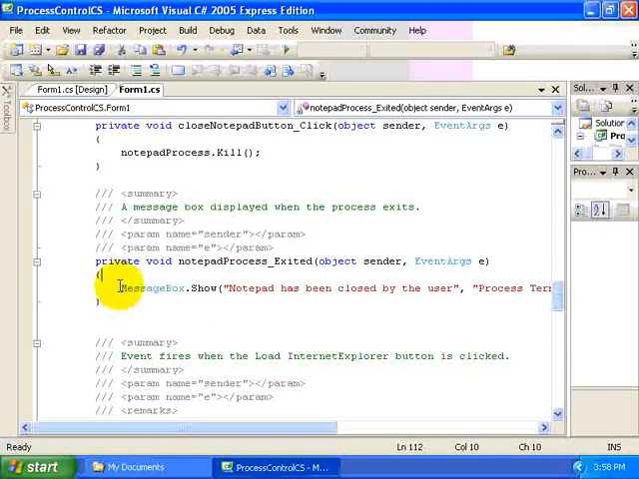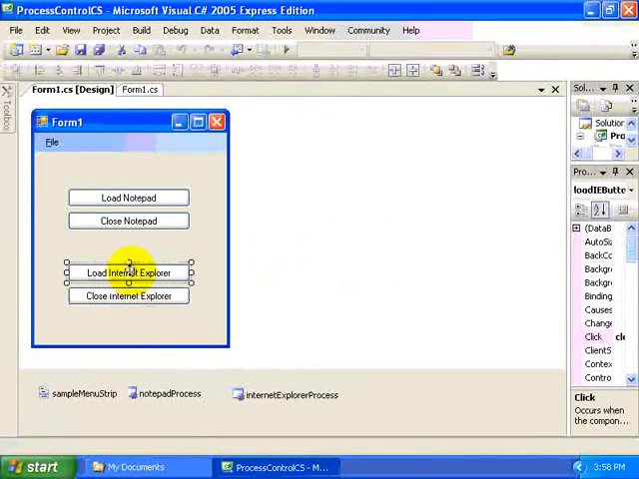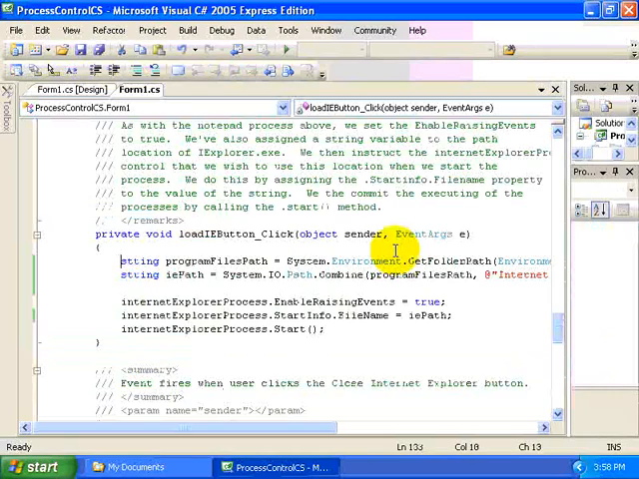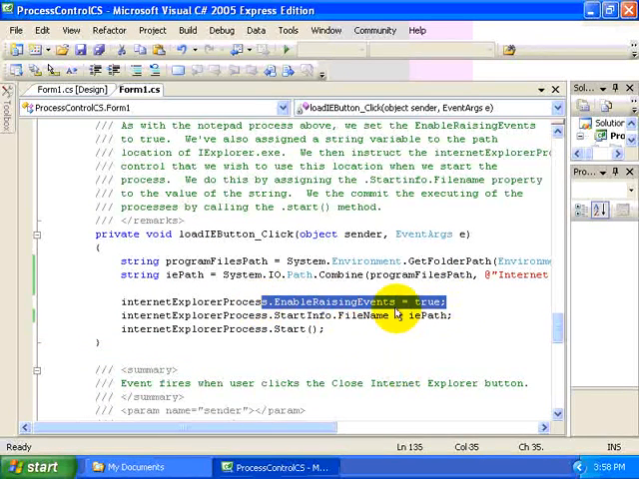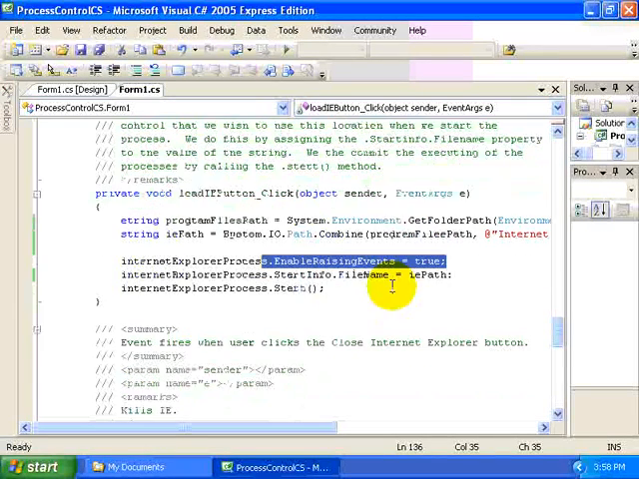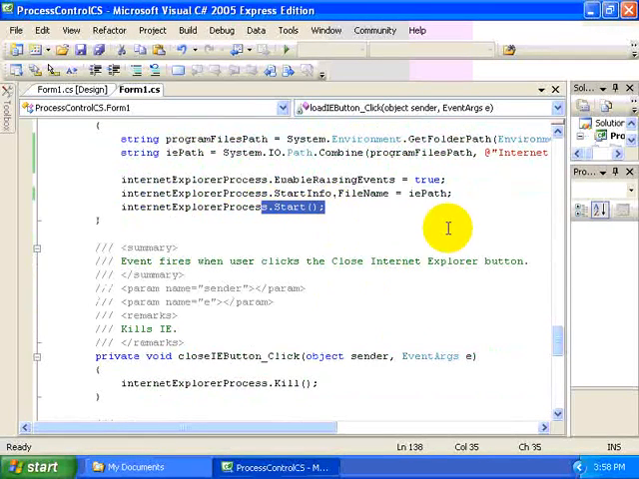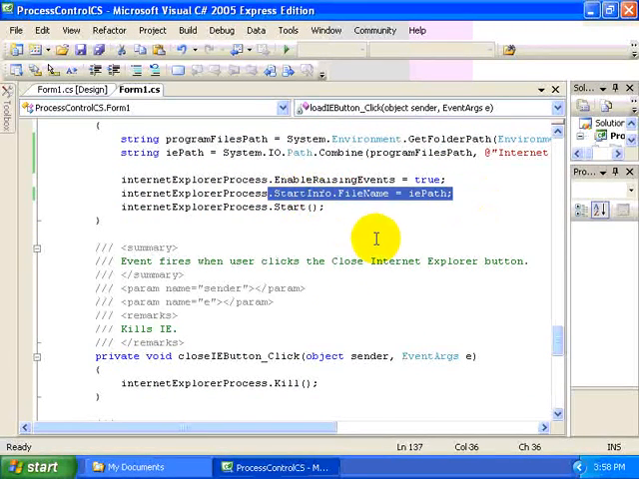And in this particular case, all we're doing is really just displaying a message box. So similarly, when we work with Internet Explorer, we are going to enable the raising of events, which allows us to capture whenever the application is closing. It also allows us to start the process, just like we did with Notepad. But we want to set some information about what application it is that we want to actually launch. So in order to do that programmatically, we're going to use the process's StartInfo.FileName property, which we're setting to IE_path.